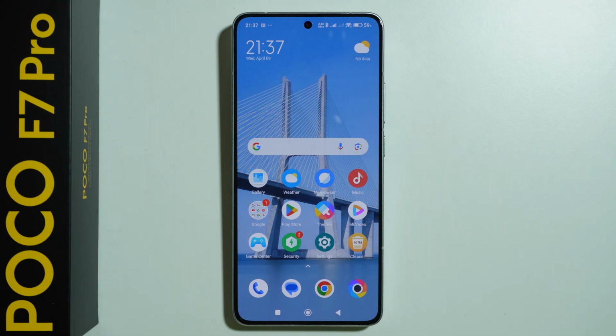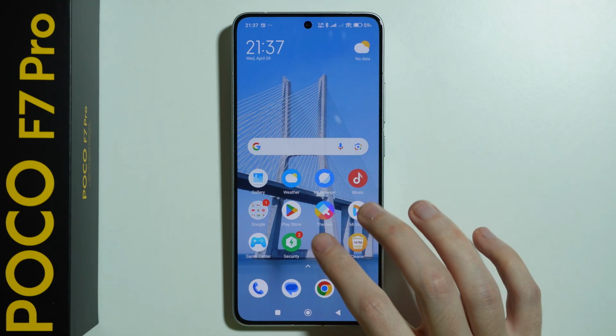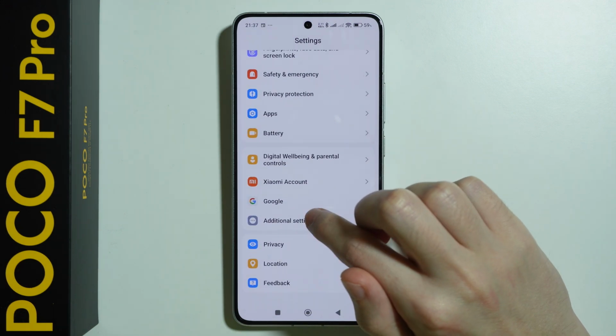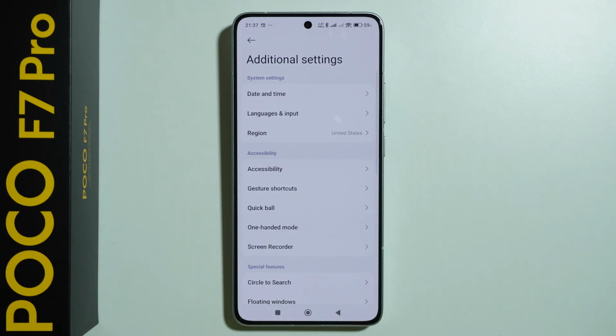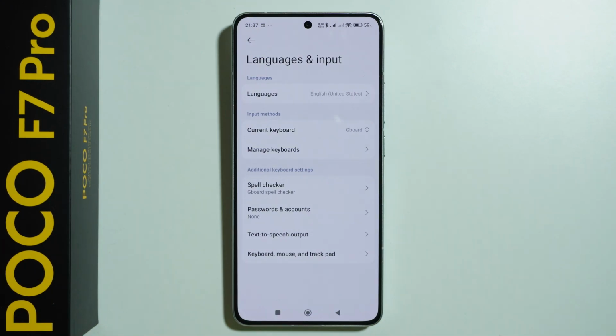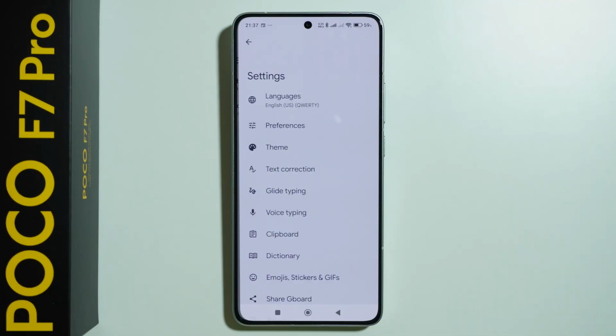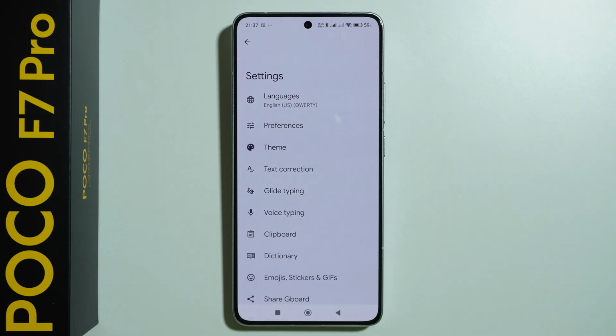If you want to change keyboard language on POCO F7 Pro, then first of all we can go to Settings. Scroll down in the Settings in order to find Additional Settings. Then over here go to Languages and Input, Manage Keyboards, and most likely you want to select the Gboard as this is the default keyboard on this phone.